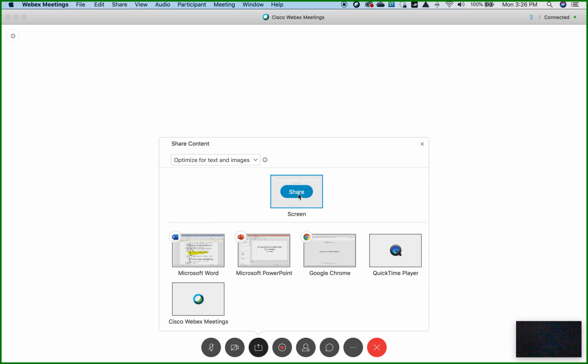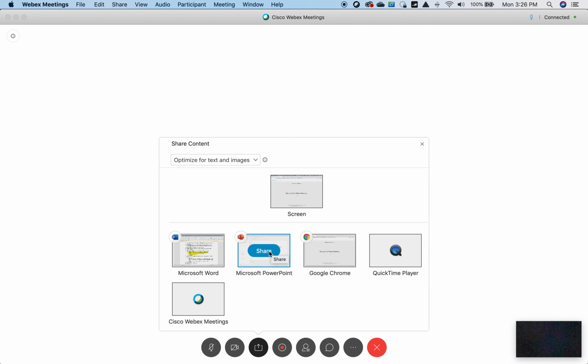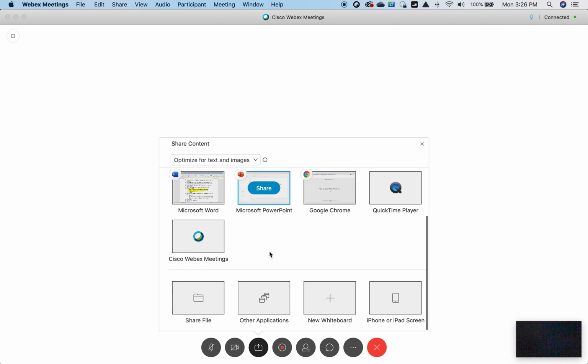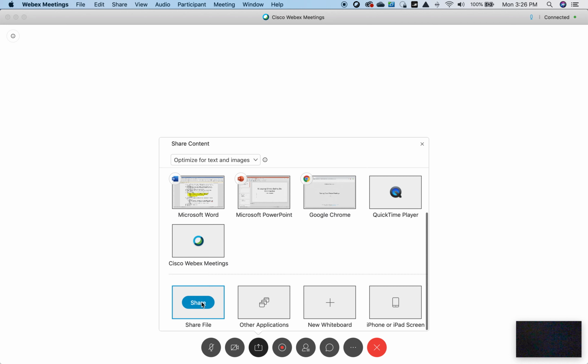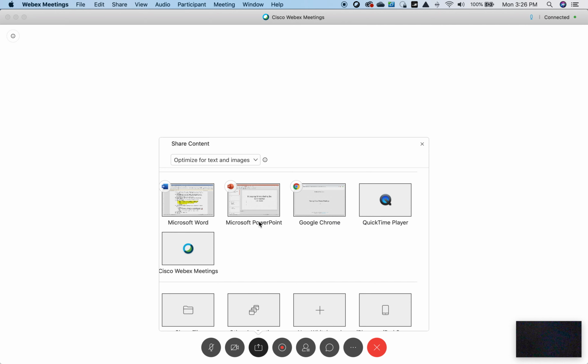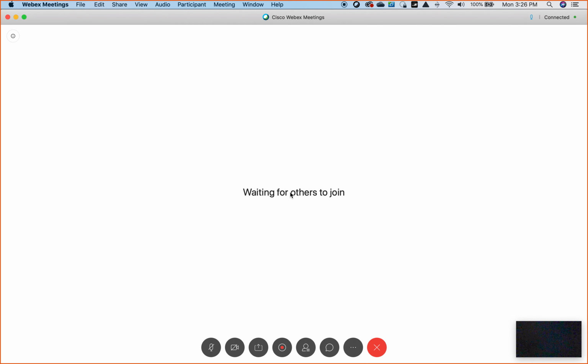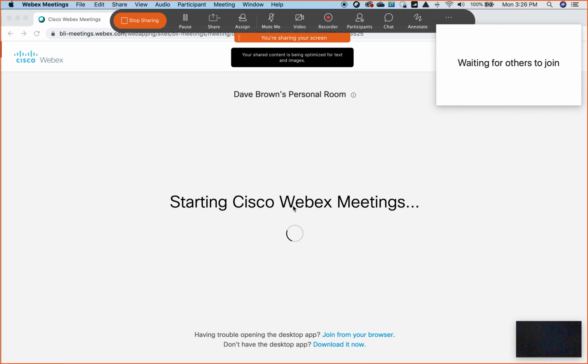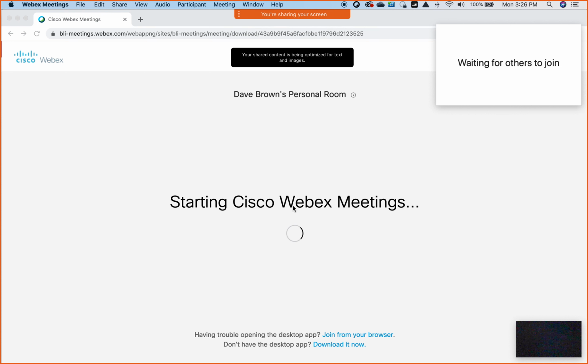And I have the choice of either sharing my entire screen, in which case I would have to bring PowerPoint to the forefront. I can share just the PowerPoint application, or if I scroll down, I have also the option of uploading my PowerPoint file, in which case I'll be using the WebEx controls for my slides rather than the native PowerPoint controls. I'm going to opt to share my screen. You can do whichever you're most comfortable with.